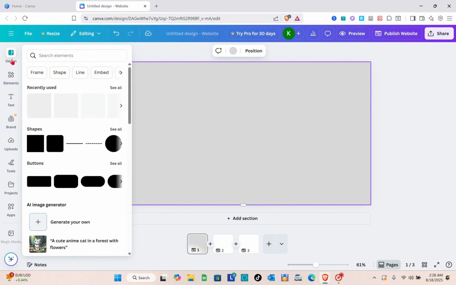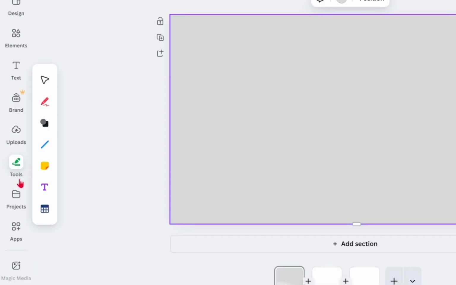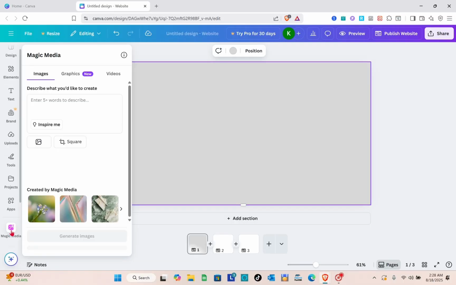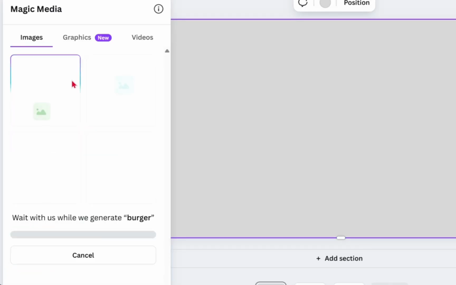You can go here to your designs. You have your elements right here, the text, your brand. You can also upload your own photos, and then you also have here your tools, your projects, and apps. You can also use the magic media right here. So for example, you are using this website to showcase your menu. Just type a burger, and then you just have to wait for a couple of seconds.